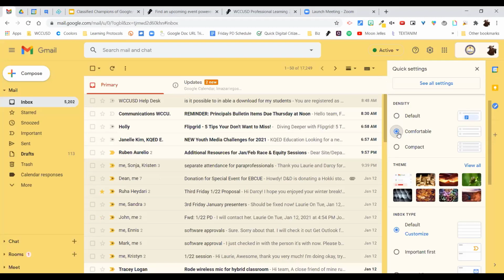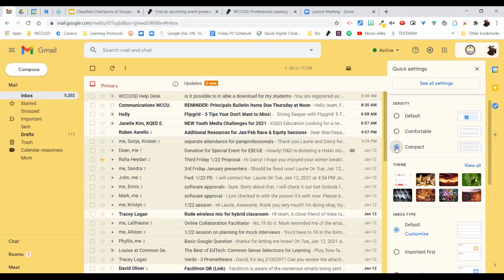So now, I personally prefer default. Let me show you what compact looks like. Okay, take a look. This is comfortable. If I click here, compact, it squishes it all down. Now, I personally, my older eyes cannot take that. I'm already wearing glasses.